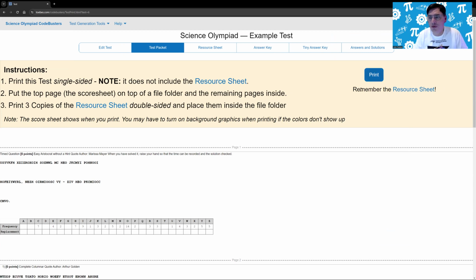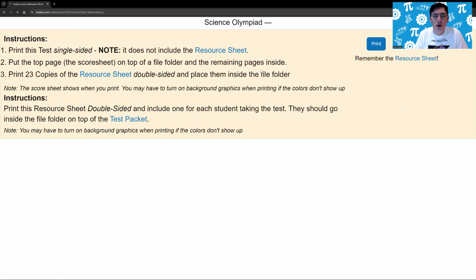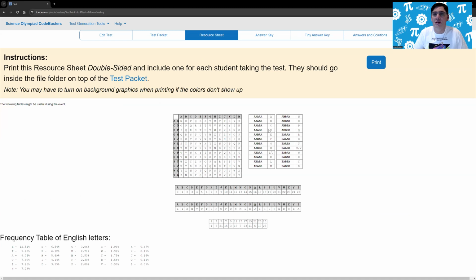In addition, you'll see we've got this nice reminder here: don't forget the resource sheet. The resource sheet is something that you're going to want to print out, 1 for each student taking the test. So for Division A, you're going to want to print out 2 resource sheets. For Division B and C, you're going to have 3 resource sheets. These you want to print double-sided. That way they've got 1 piece of paper to hold on to. It's the only thing you're going to print double-sided.